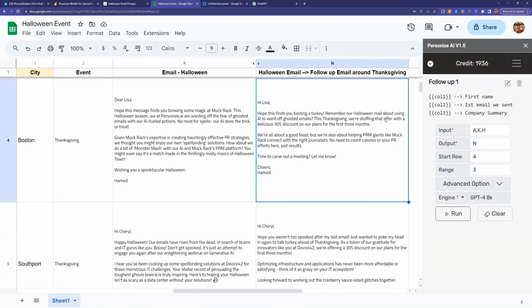Remember our Halloween email about using AI to ward off ghosted emails? Again, now it's like it refers to these ghosted emails. You see personalized wording of the fear of ghost. Yeah, that made sense. Just map that here. Just make sure that it just continues the conversation. So as you are reading it, just give you a bit more.